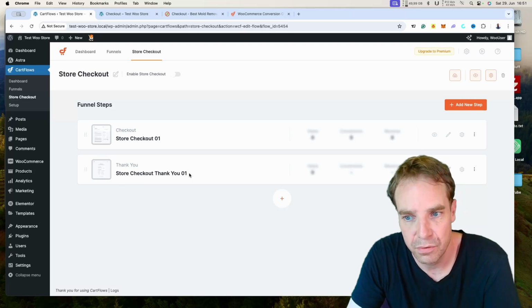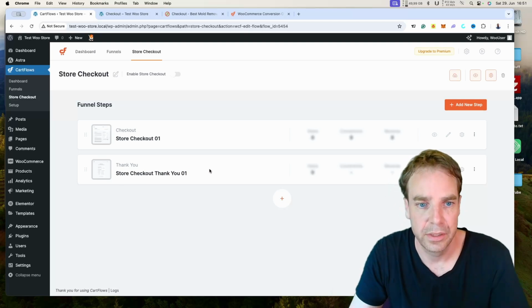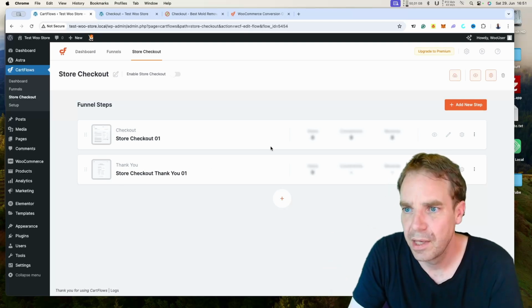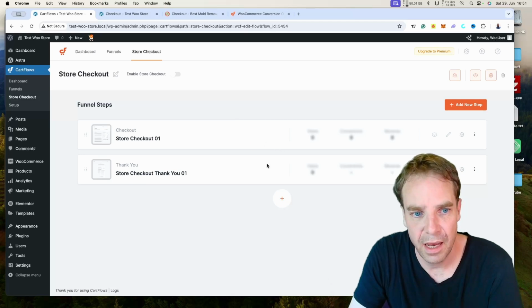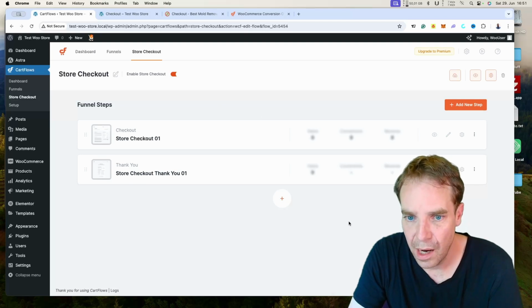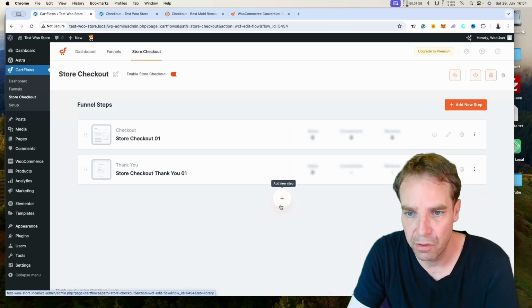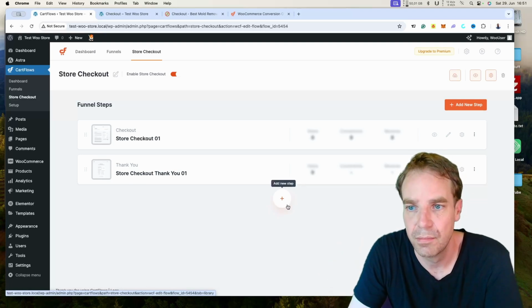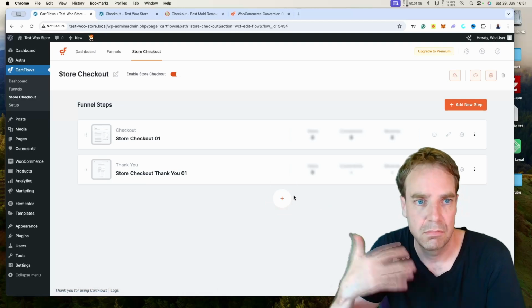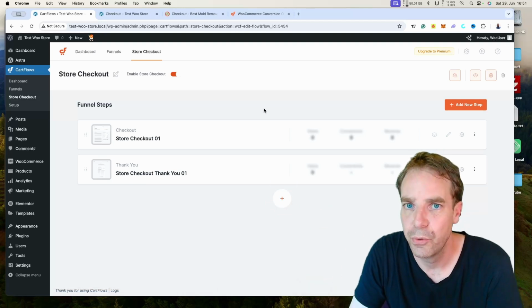So of course you have to create or design the thank you page. Then let's say we have customized everything to our liking. Then we click on enable store checkout. Okay, now this is enabled. And also you can create another step. If you want to have another step, then simply click on the plus button, and then you can design another step if you want to.